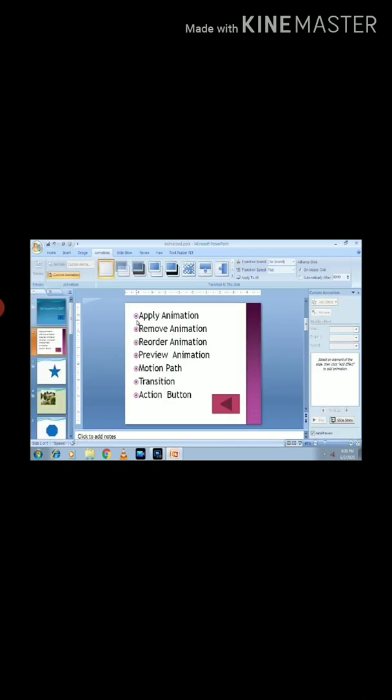I have already created this slide in Microsoft PowerPoint 2007. My presentation name is Animation 1, which shows on the top of the screen. Today I will show you practically how to apply animation, remove animation, reorder animation, preview animation, motion path, transition and action button.